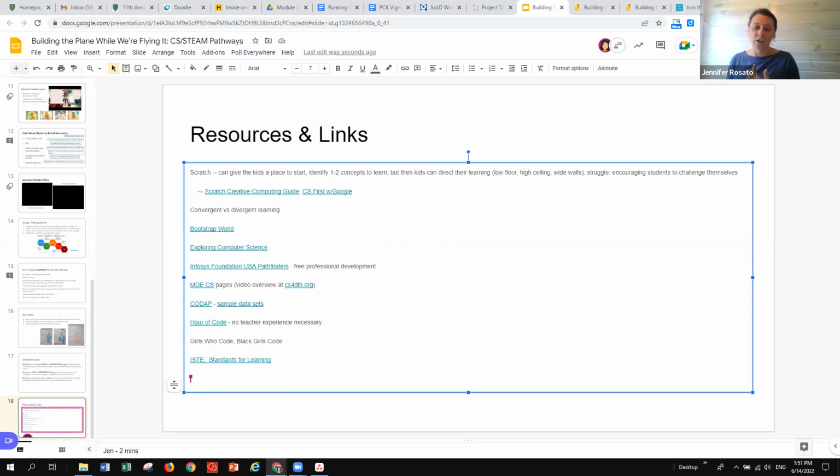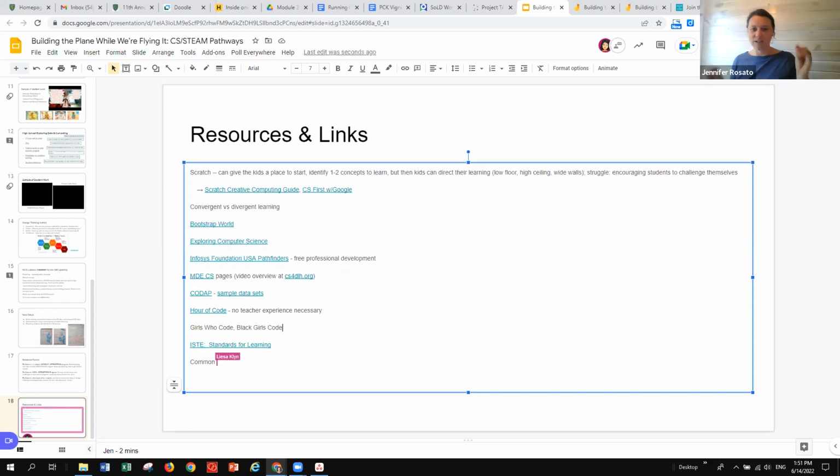So the Scratch Creative Computing Guide, and then Google has this program called Computer Science First, or CS First. That one is really nice because there's some options where students can pick their path if they want to do something that's more artistic and creative, if they want to do storytelling, if they want to do a game, but they're all learning the same kind of computer science concepts.